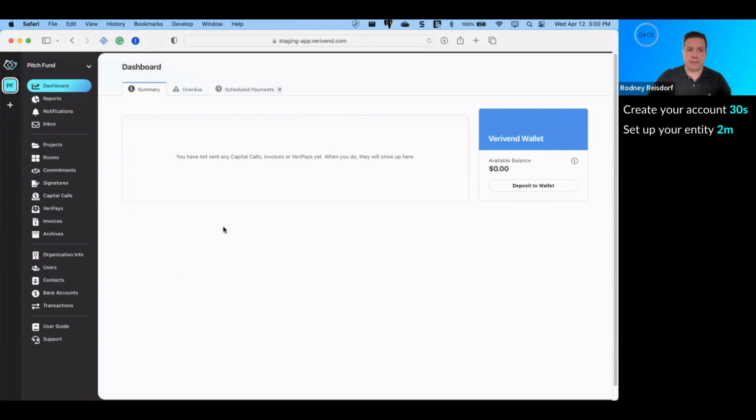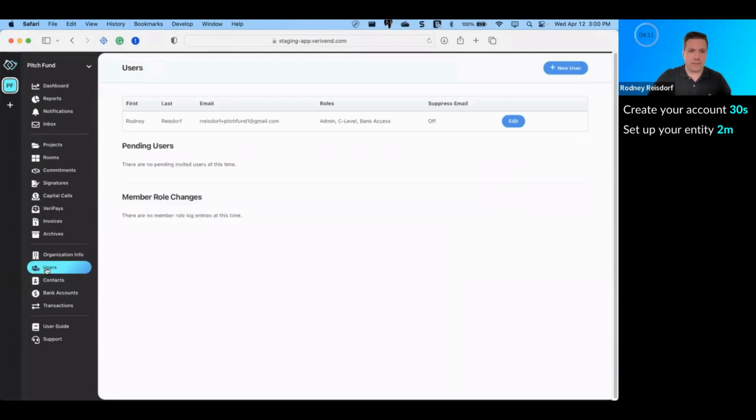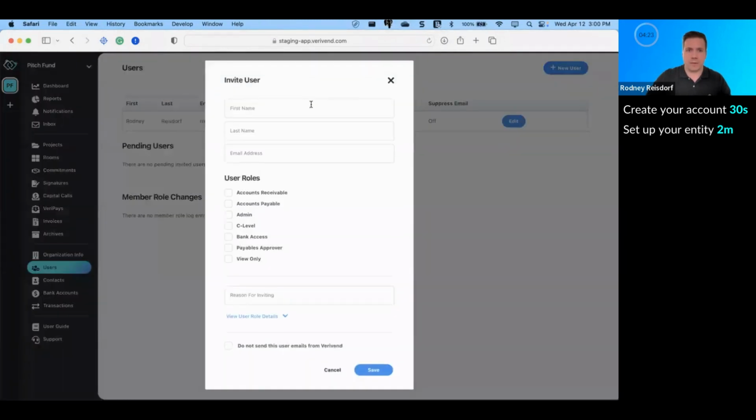So let's do a couple things here. Let's first add another managing partner account. So we'll go to the user section on the left-hand navigation. And let's say that we want to add my other managing partner to Verivend so that they can access the entity and manage it just like I can. So all I'm going to do is click on the new user button in the upper right-hand corner. We'll say that our managing partner is Brandon.